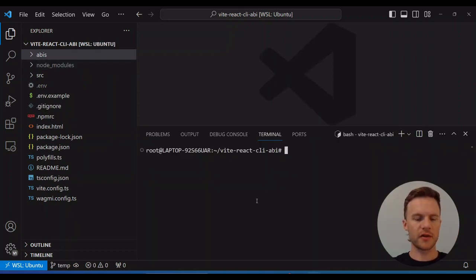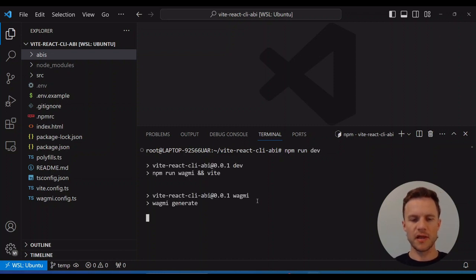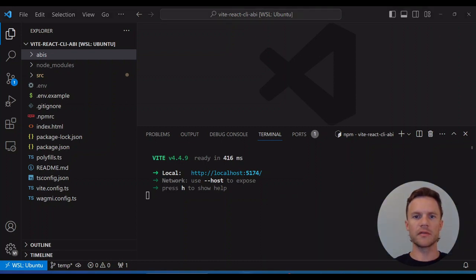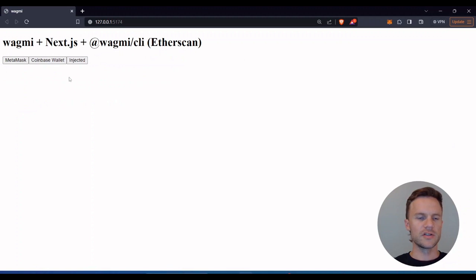Just before we get started editing anything, I'm going to run npm run dev in my terminal, and that is going to start the local development server, just so we can see that the local development server is working before we make any edits. So if you have any issues getting this set up, something is wrong with your cloning of the repo.